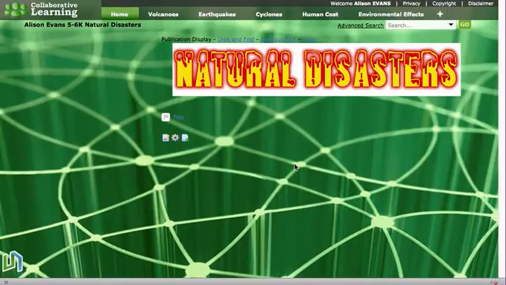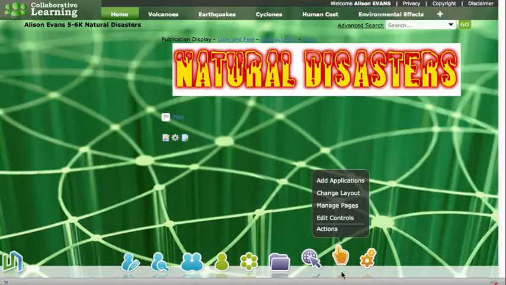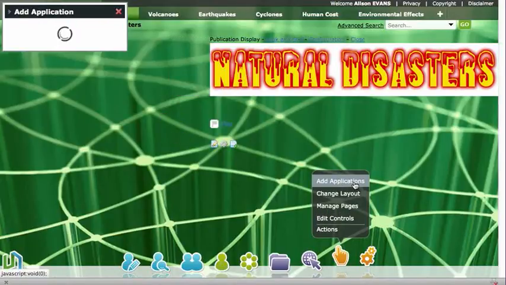Okay, in this screencast we're going to learn about how we can add some writing or some text to our collaborative learning space. And to do that we need an application called a publication display, and to get that we need to go to the actions menu. We're down to the global navigation bar, onto the little orange hand, and up to add applications.